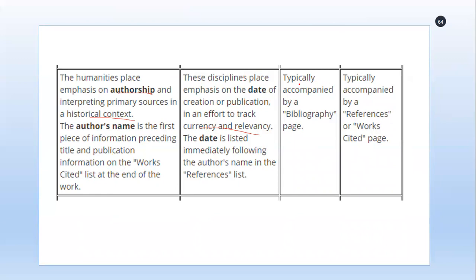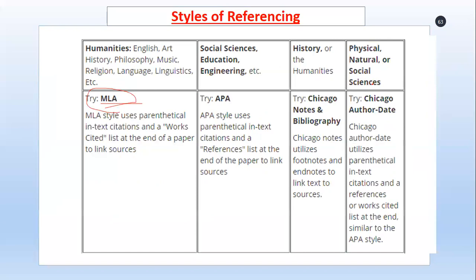Okay, Chicago notes and bibliography is typically accompanied by a bibliography page. And Chicago author-date is identified by the references or works cited pages. We are going to one of the lectures where small topics will be emerging. Most probably in the last lecture, I will once again take up this topic with examples. It will be a revision for you, and I'll be including a lot of examples, so it will be easier for you to read it.